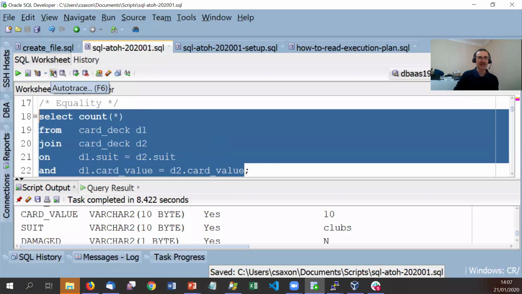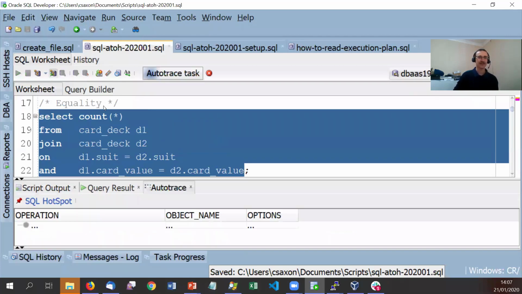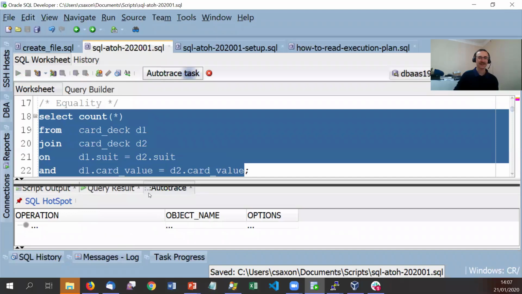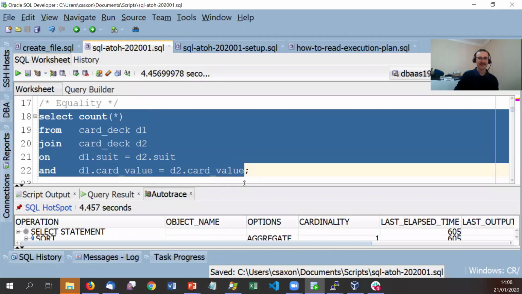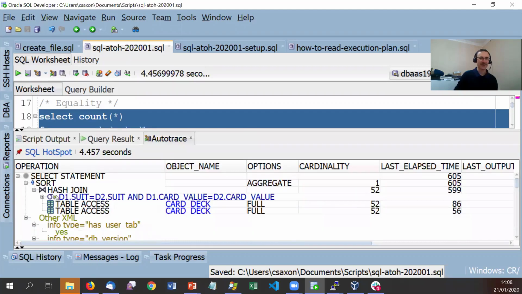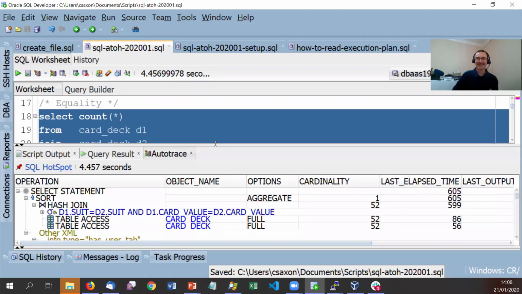Let's get the plan, the autotrace, and see what the query actually does when it runs. That will run away, give it a second to come up. So let's see. We have got a hash join. What it has done is combine the two tables using a hash join. Hey, well done, Neil. Yes, well done.